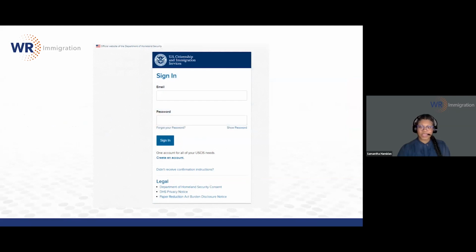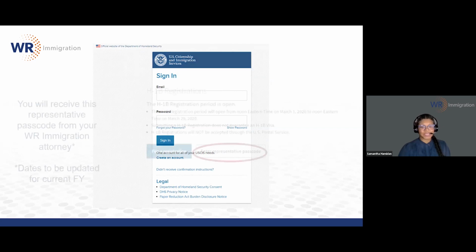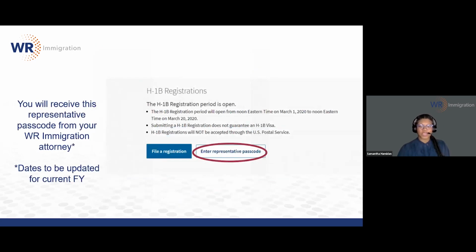You should enter the email and password combination that you provided when you created your account. With two-factor authentication, you will then receive a one-time code sent through one of the three options that you chose, either text, email, or the authentication app, and be signed in. On your account, you should see a window that reads H-1B registration with two options, file a registration or enter representative passcode. Please select enter representative passcode.